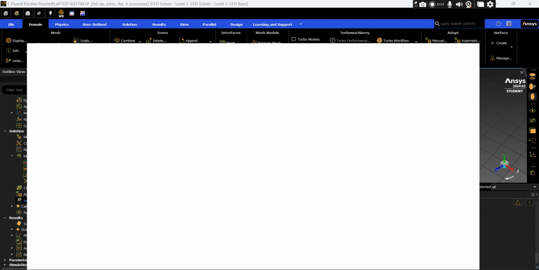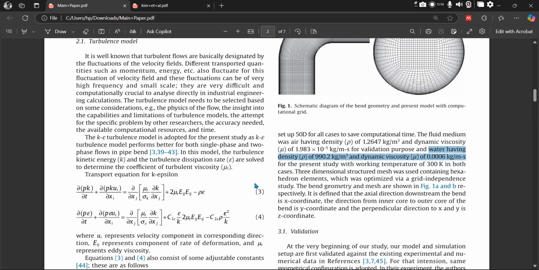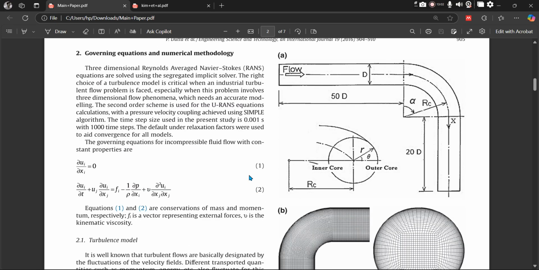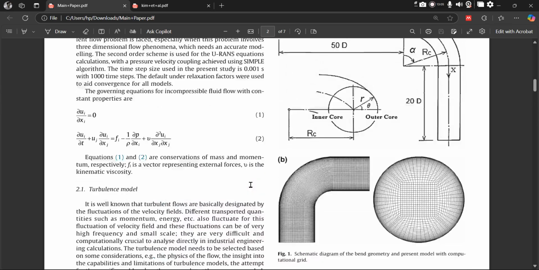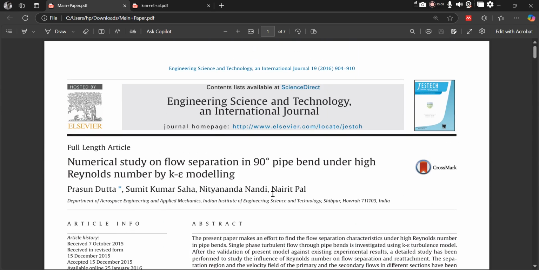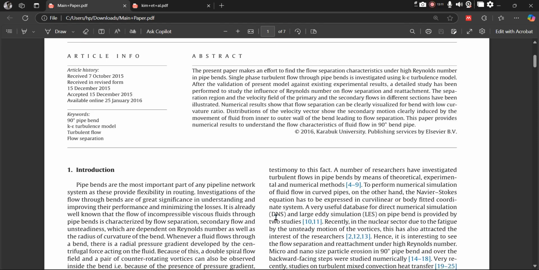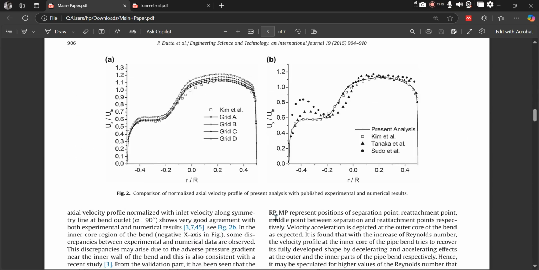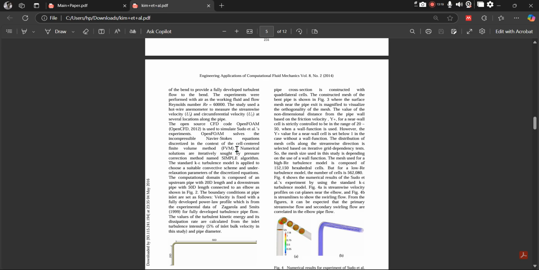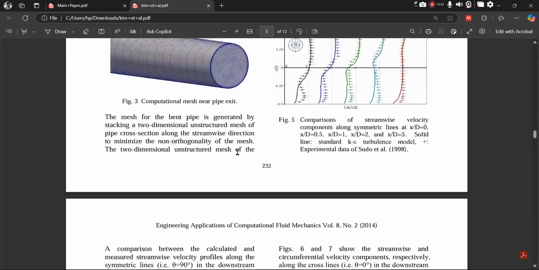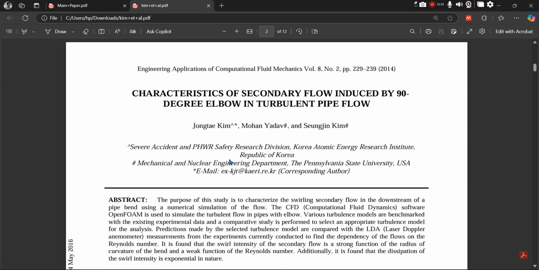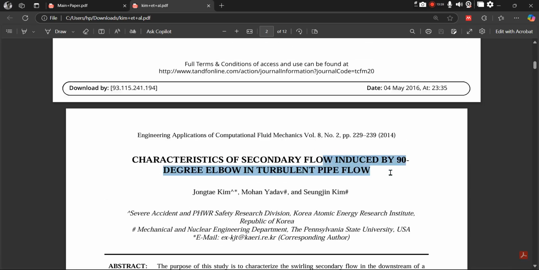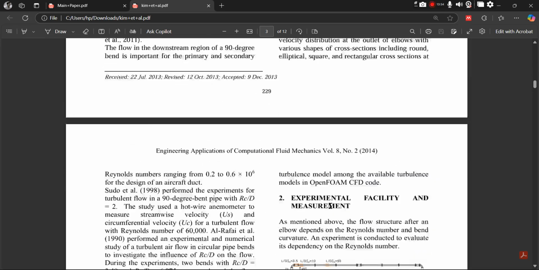We will be trying to match this case data. So all of that with what I just selected in my Fluent was from this paper actually. You can also see the name of this paper and search for it. And mainly we will take the Kim et al. data. I have the paper for the Kim as well. These are his data. The study is the same. It's also 90-degree bend pipe flow induced by 90-degree elbow in turbulent pipe flow. We will mainly compare his data.